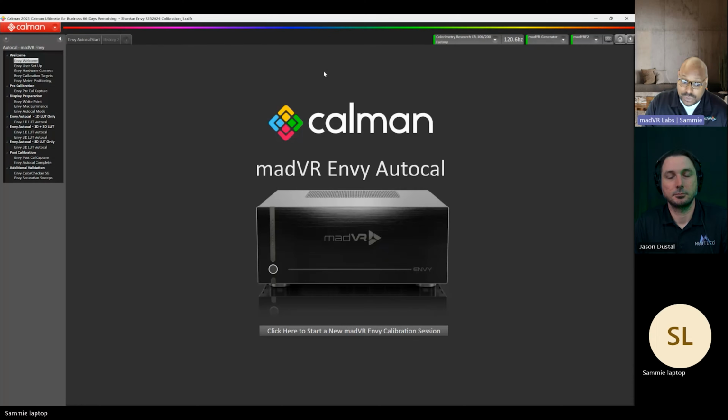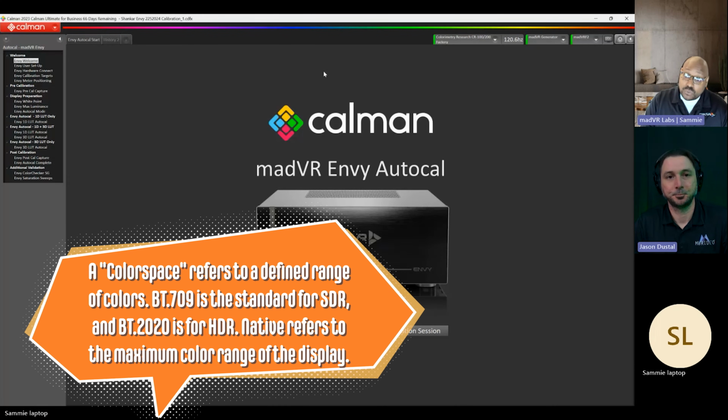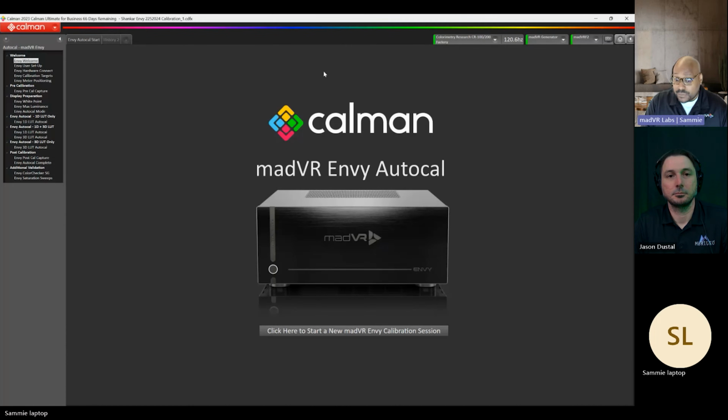You then want to ideally put the display in its widest available color space, but you want to do it in its native color space, right? One mistake a lot of people make is choosing something like the BT.2020 picture mode or color space, and that already has correction applied to it. So you're going to get a better result by utilizing a projector, any display technically, in its native color space.